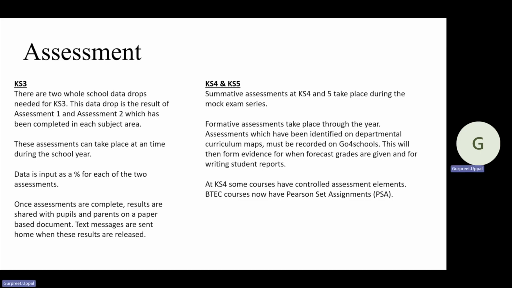Text messages are sent home and these results are shared. What we also aim to do is give not just your individual child's percentage that they achieved in English, maths, science, etc., but also what the class average percentage was. This gives you some sort of idea of how your child is performing against their peers.